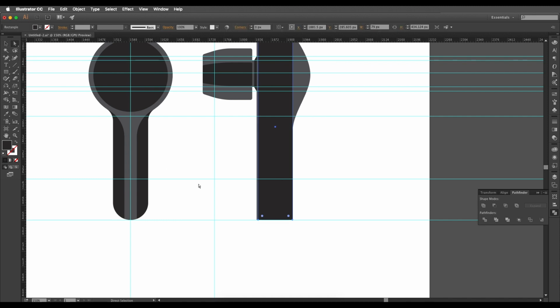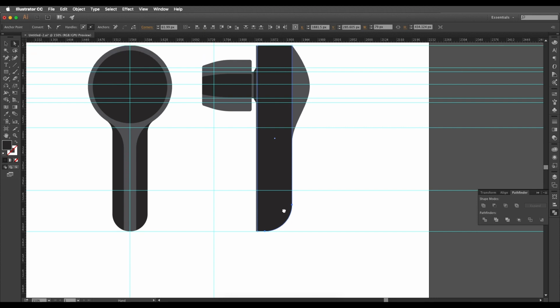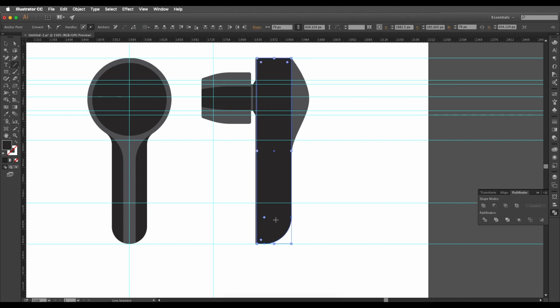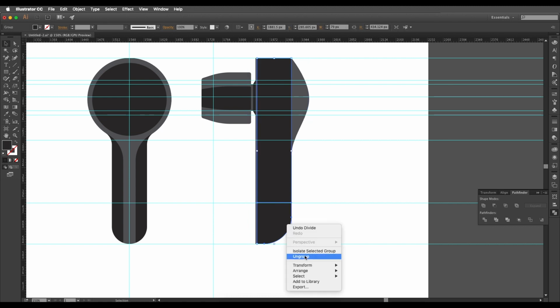So use the direct selection tool, click and drag it in and make the corner round a little bit. Then with the ruler tool, I make a section over here. Just click and drag and create a vertical line, and select that line and the shape and divide them together, and then ungroup it, and this shape is separate now.